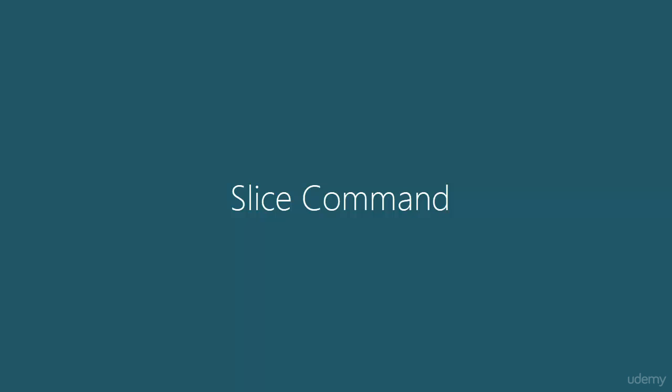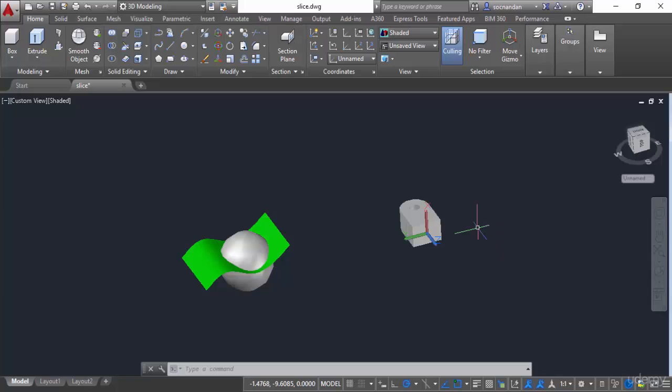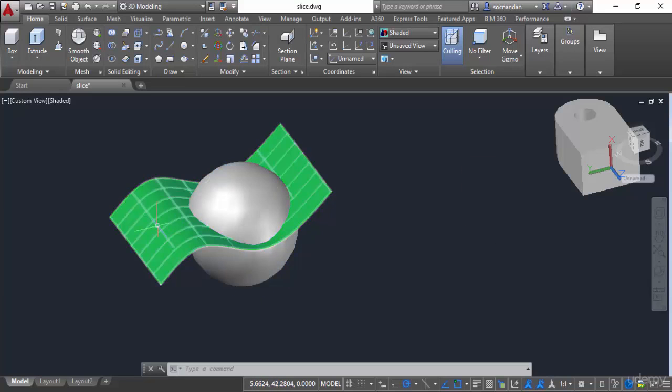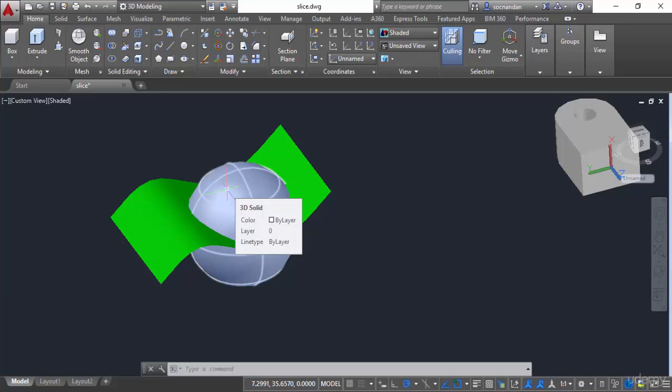In this lesson, I'll tell you about using the slice command of AutoCAD 3D. So let's first start with this geometry. Here we have a sphere and also a surface. In order to cut this sphere into two parts so that the surface makes the cutting plane, we can use the slice command. The slice command can be found on the solid editing panel of the home tab.